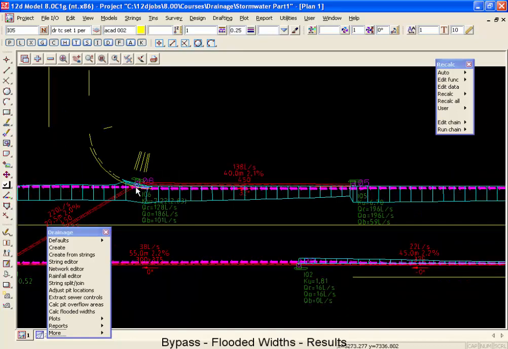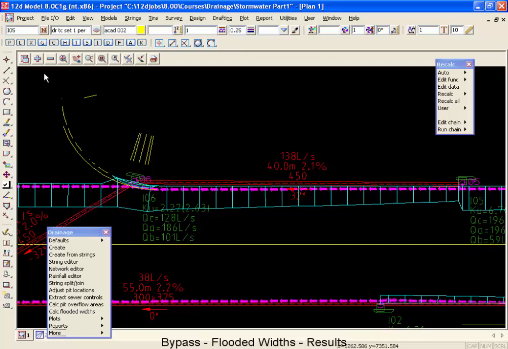At this moment, we should talk a little bit about what would happen if we had approach flow coming in here from the north. Because 12D doesn't know where these approach flows are coming from, it currently assumes that 100% of the approach flow is used for this calculation here, and we know the bypass. So as you approach here, your flooded widths are going to be slightly overestimated where you have converging overland flow paths.